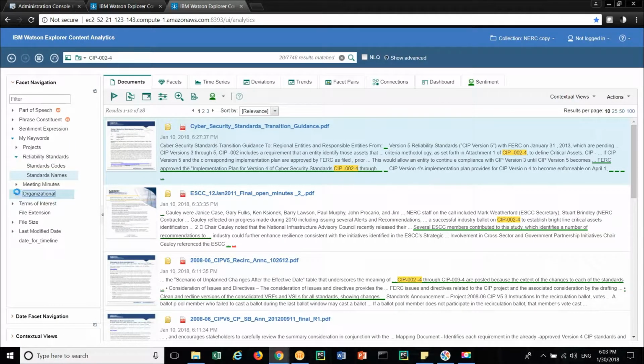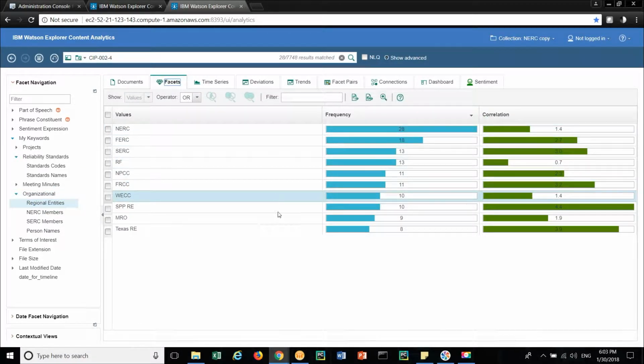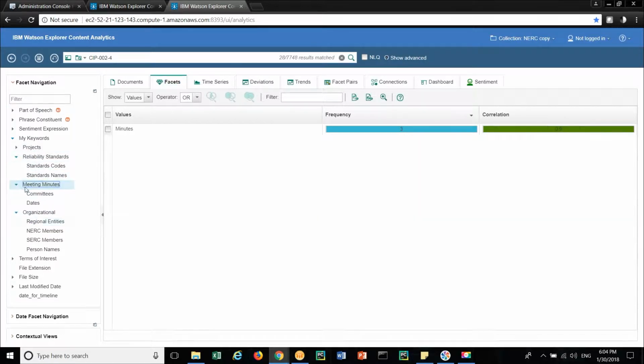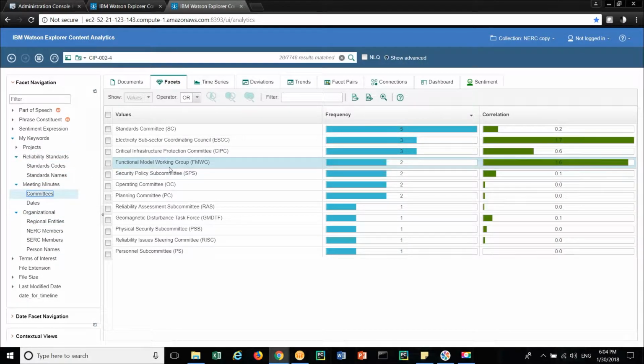Then we can look at the regional entities. We see how often each of the entities come up, with NERC showing up in all 28 of the documents, and FERC and CERC showing up in several other documents. What about the committees that are associated with that standard? We see that the most frequently mentioned committee is the Standards Committee, followed by the Electricity Subsector Coordinating Committee, the ESCC, and the Critical Infrastructure Protection Committee.